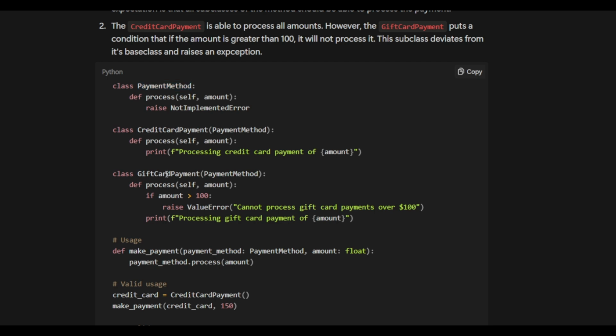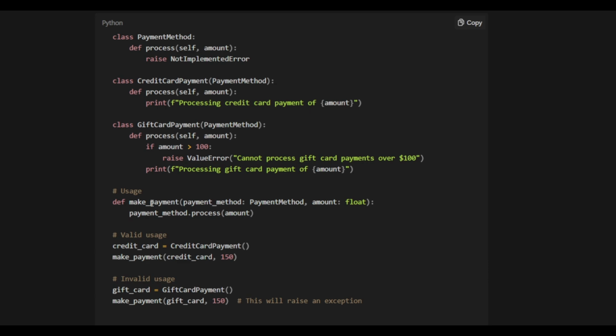Now, in this case, the gift card payment class in the process function, there is a statement if amount is greater than 100, it raises a value error saying cannot process gift card payments over $100. And then we have another function which is make payment. This make payment function takes in the payment method as a class and the amount, and then calls the process method of this payment method class.